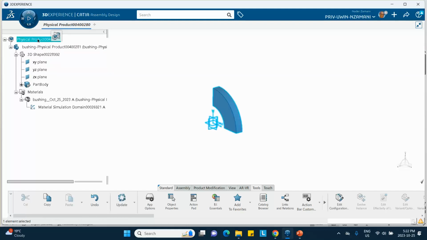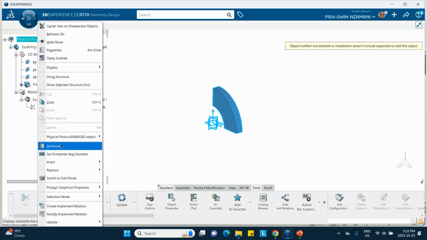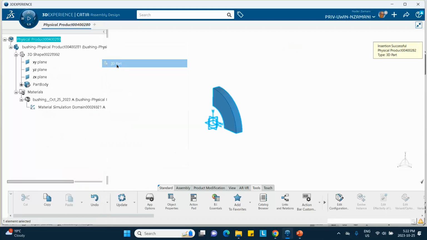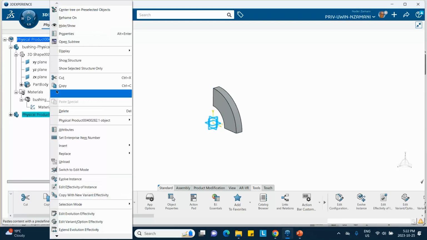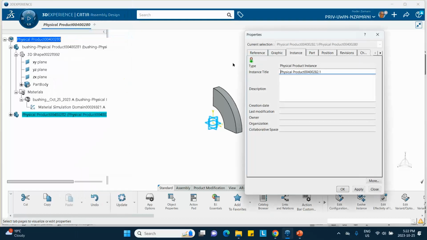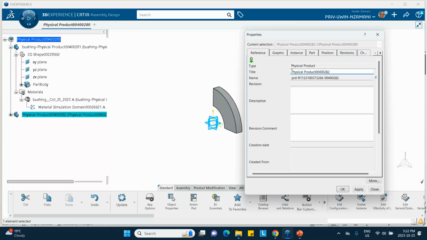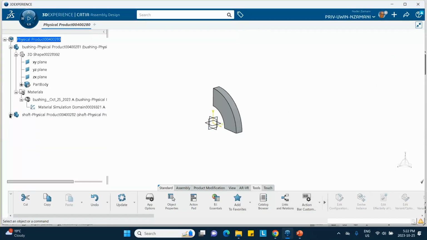So we're going to go all the way to the top, insert our second part, insert a new 3D part, and I'll call this thing shaft analytical. I'll call it shaft. Properties, shaft. Where's the other one? Shaft and shaft. Say okay. Let's go make it.